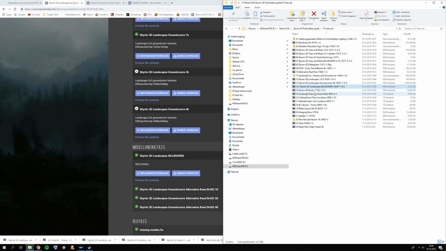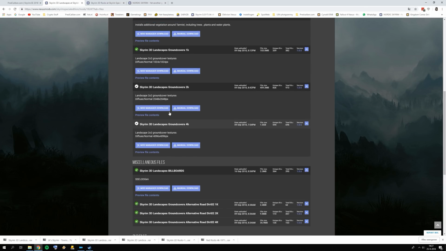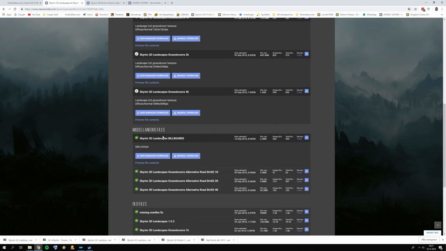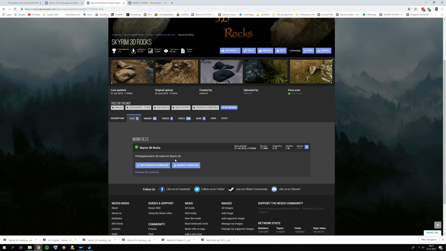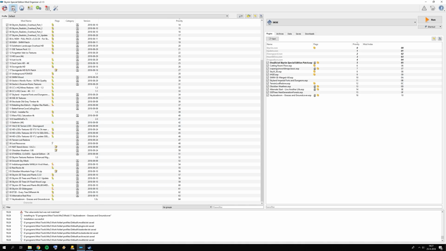Alright, so in that case, what I just did with numbering, I've made the 3D landscape billboards 30.1, because else I have to renumber all of these files. So in that case you have the main file, the ground covers, and the billboards. And then for 3D Rocks, it's only one file, so you can download that one as well. So let's add those mods as well.